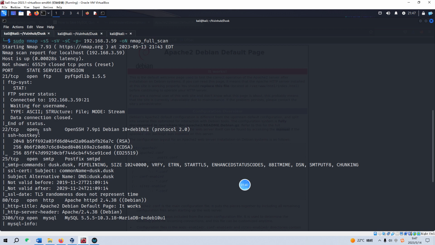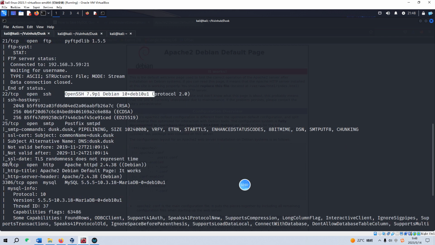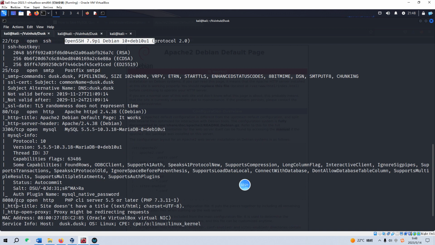And the second one is 22, which runs SSH service and also the version information. Of course, as we know, this version of SSH doesn't have any vulnerability. And next one is 25, which runs SMTP service, and also 80, which runs the HTTP service, also the version information. And the next is 3306, which runs a MySQL service. And the last one is an HTTP service, and also the version information.